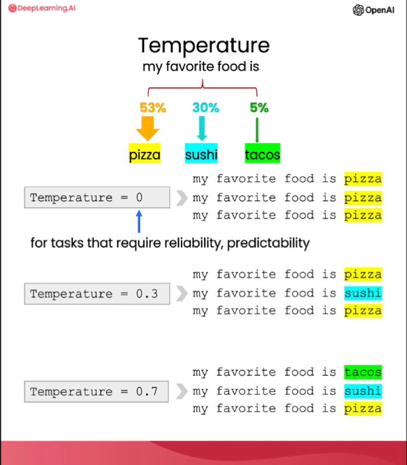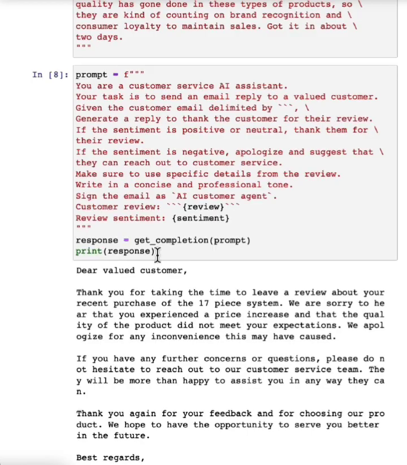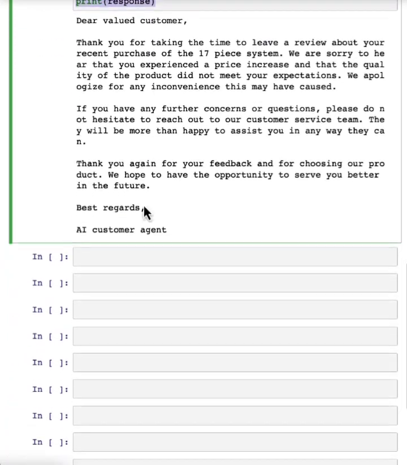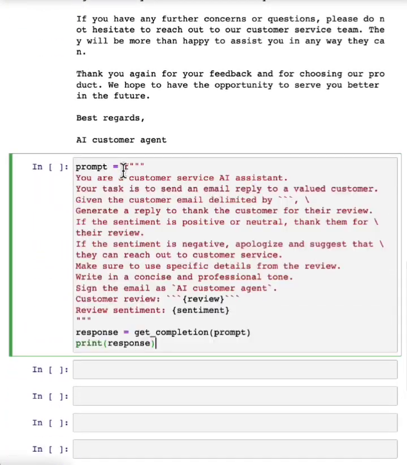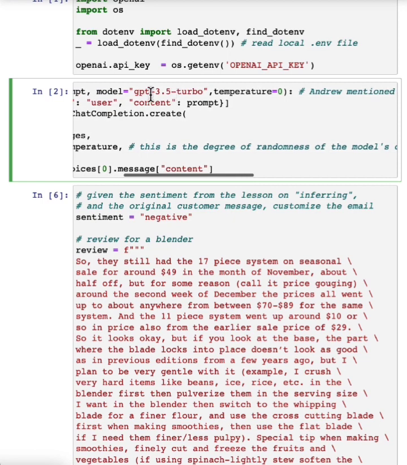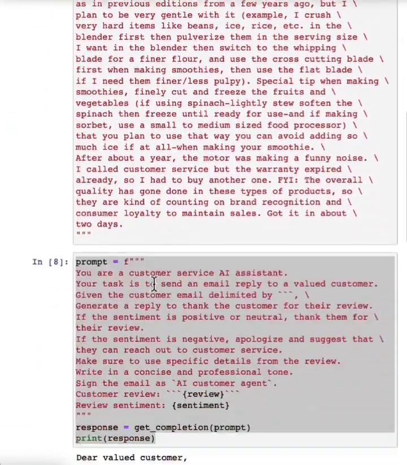If you're trying to use the model in a more creative way where you might want a wider variety of different outputs, you might want to use a higher temperature. So now let's take this same prompt that we just used and let's try generating an email, but let's use a higher temperature. In our getCompletion function that we've been using throughout the videos, we have specified a model and then also a temperature, but we've set them to default. So now let's try varying the temperature.